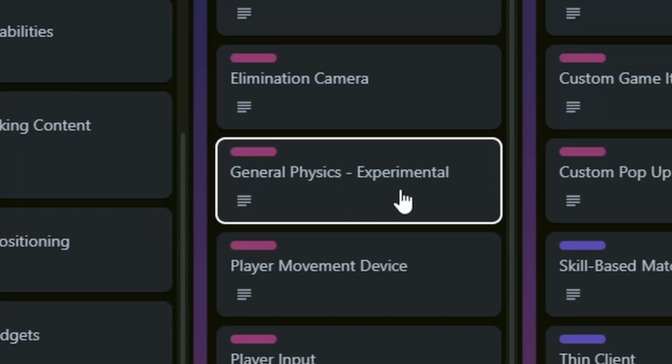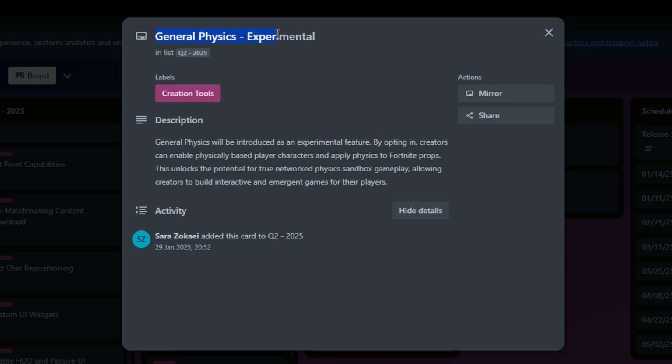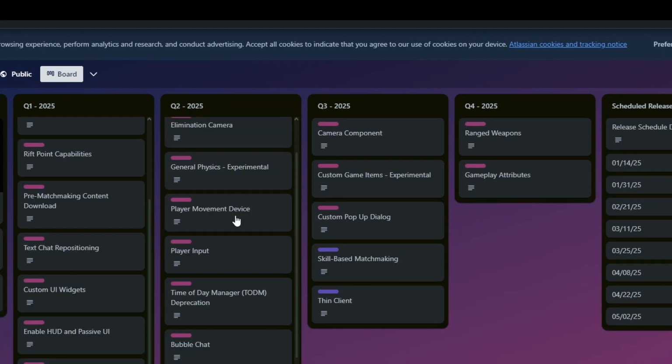Next we got general physics experimental, and obviously physics will be introduced as an experimental feature by opting in. Creators will enable physics-based player characters and apply physics to Fortnite props. This unlocks the potential for true network physics sandbox gameplay, allowing creators to build interactive emergent games for their players. Again, it's pretty cool having physically based player characters. That'll be fun, and obviously Fortnite props. Again, physics has been delayed quite a bit. Same with custom items. It's one of those things that keep getting further and further away from us the closer we get to them. Anyways, player movement device. This is new.